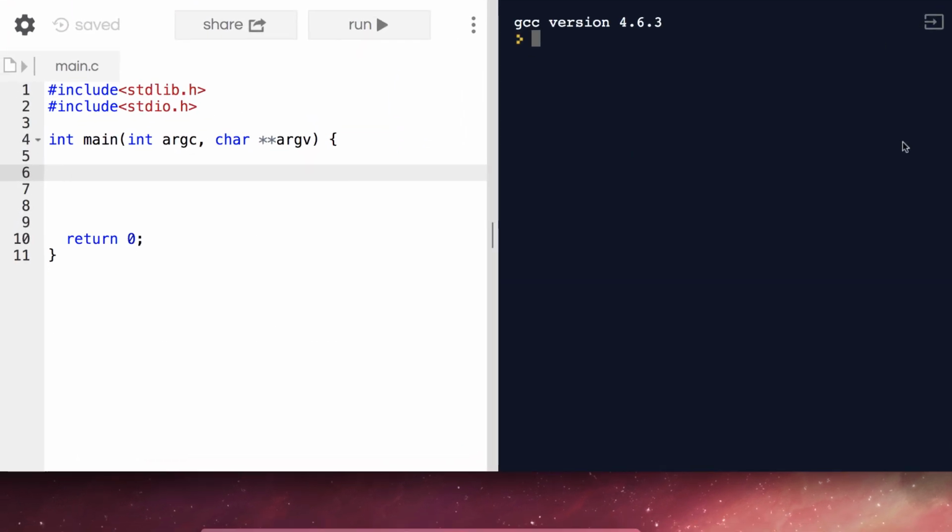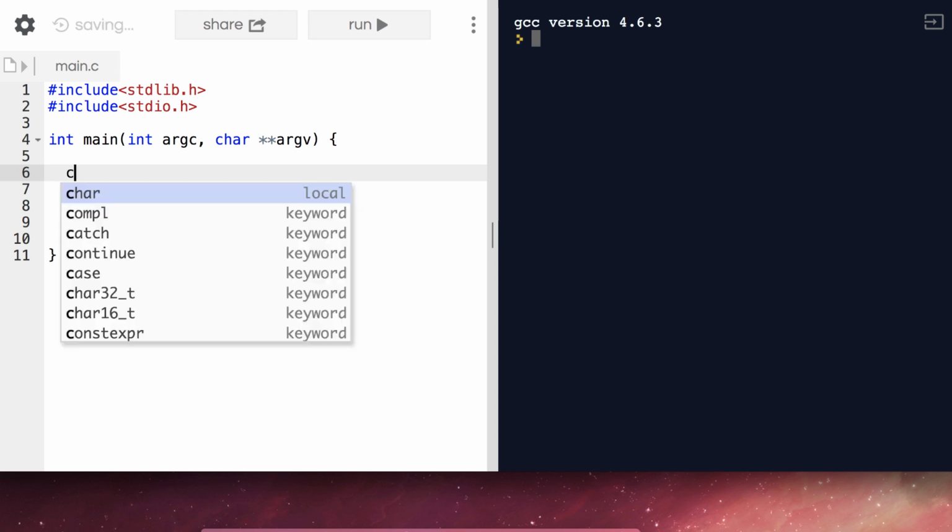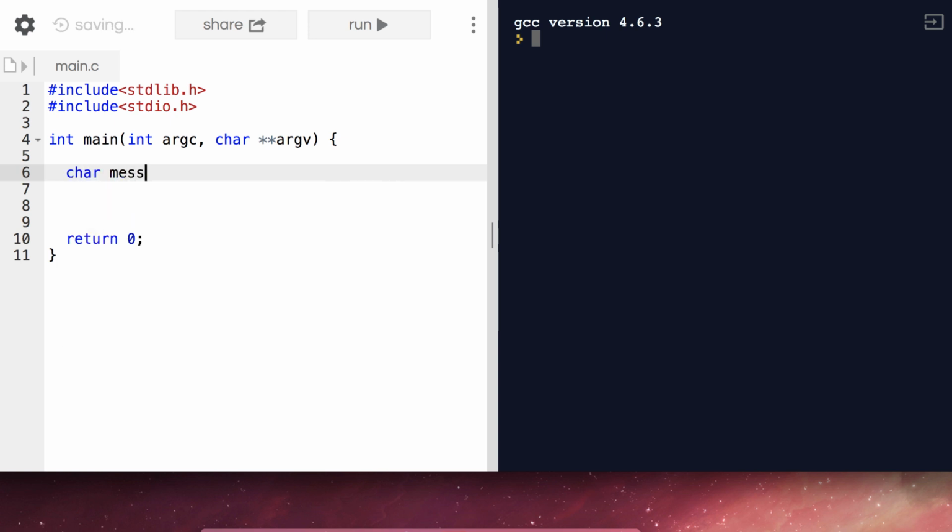Let me go ahead and create a static string declaration. The size of this character array is actually 13, because it includes the null terminating character for us. Let's go ahead and print it out to be sure.